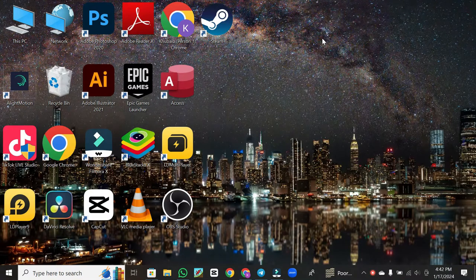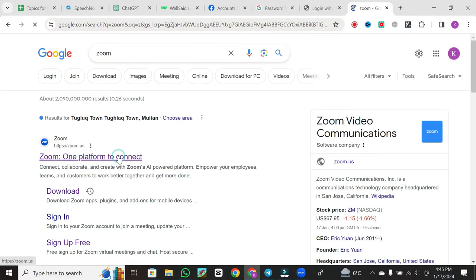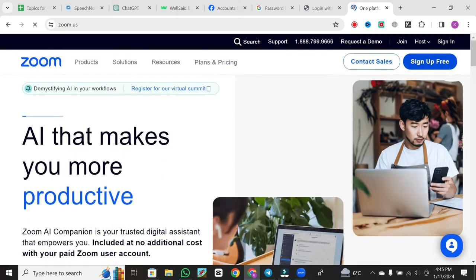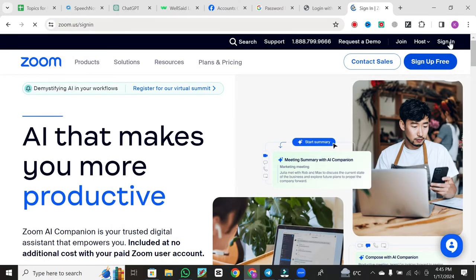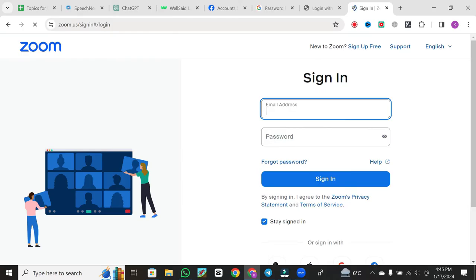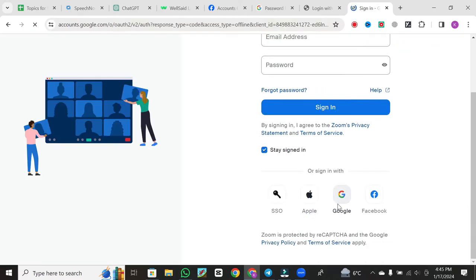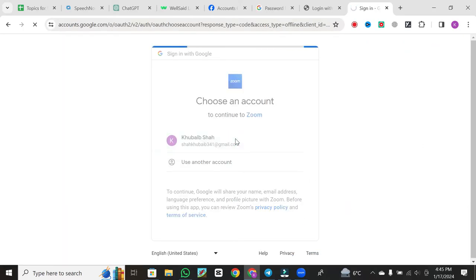The first step is to open the Zoom web on your laptop. Once the app is open, sign in with your Zoom account credentials. If you don't have an account yet, you can quickly create one by following the On Zoom Web instruction.